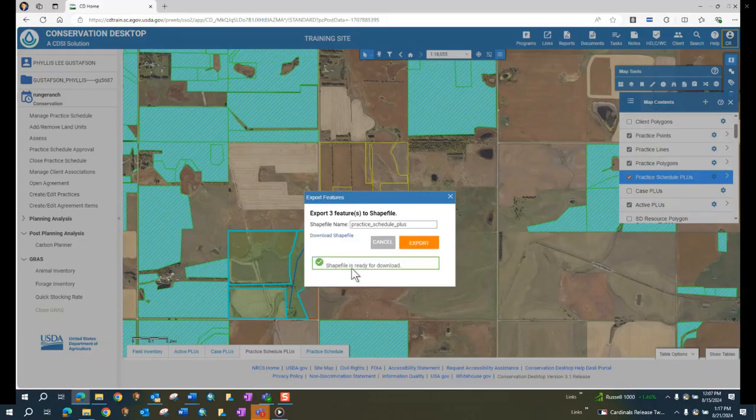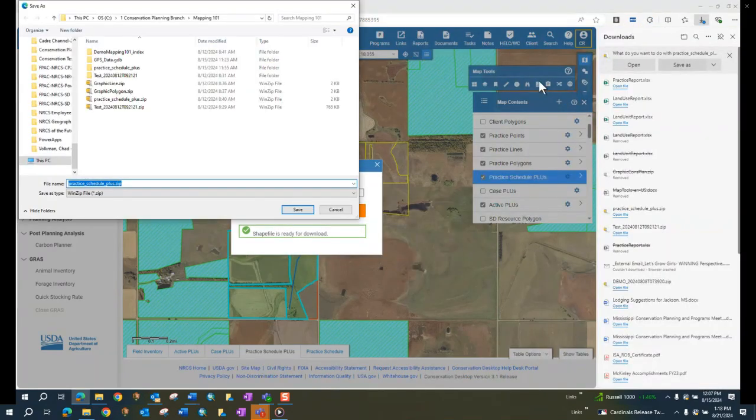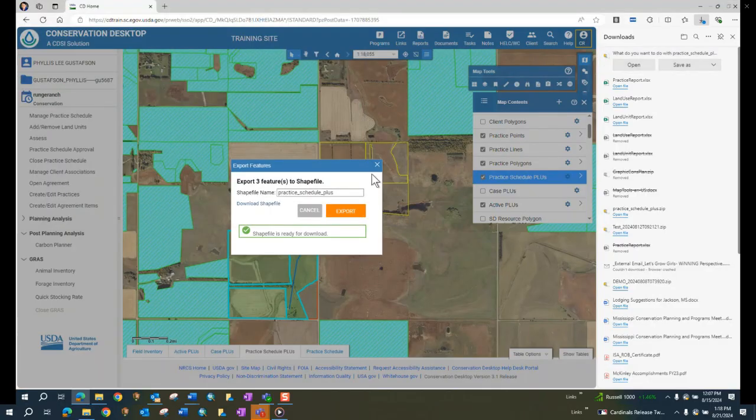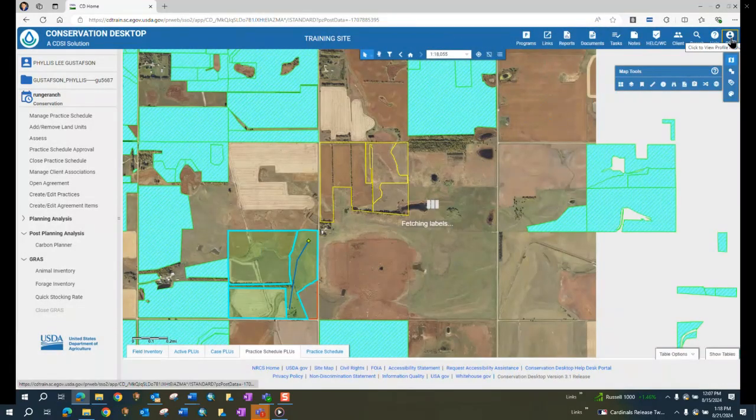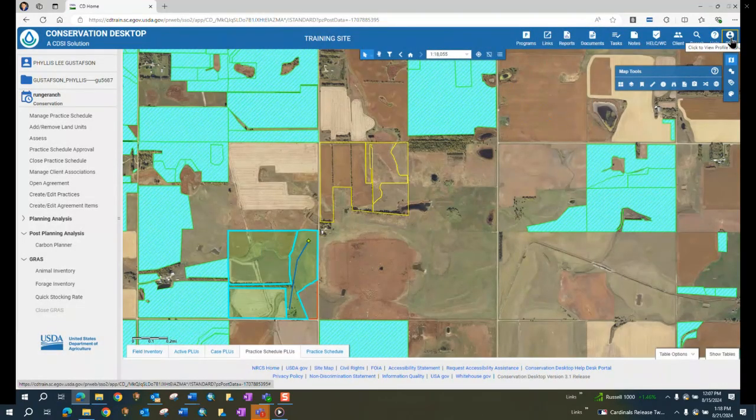Once it's exported, it'll say shapefile is ready for download. Click on the download shapefile, and then you can save the shapefile to any location on your local computer. That's how you export a land unit or practice to a shapefile.